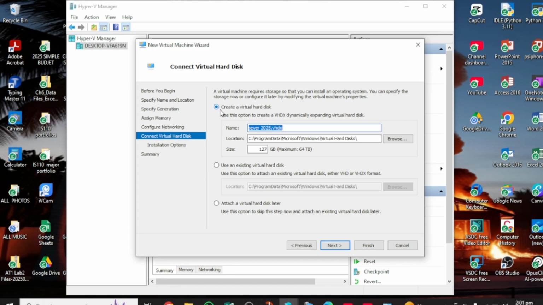Then we have connect virtual hard disk. We'll create a virtual hard disk. I will leave the name as it is, and we're going to reduce the size of the virtual hard disk to, let's say, 100. Just for now we say 100. Use an existing virtual hard disk? No. Attach a virtual hard disk later? No. So we'll click Next.